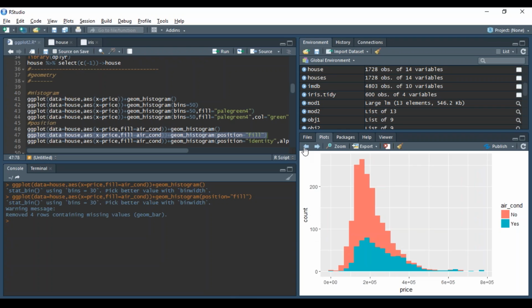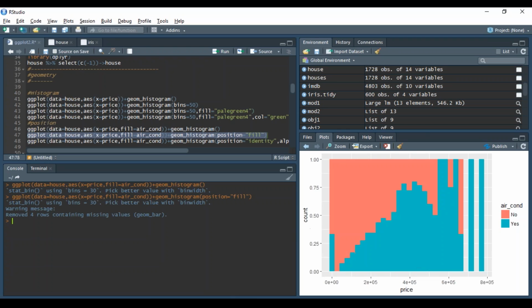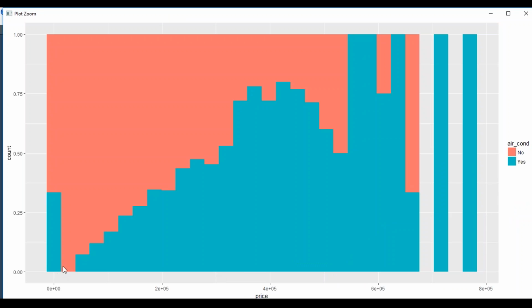Now this gives us the count of the bins. This will give us the proportion. So I'm using position equal to fill. When I say position equal to fill, this will give me the proportion instead of the count. So what we can say is as the price increases from here to here, there is a greater possibility of the house having air conditioning.